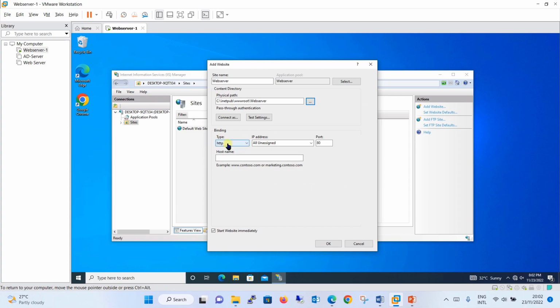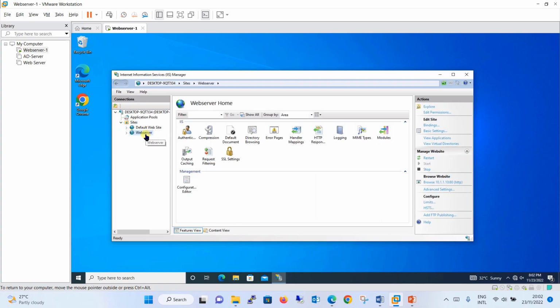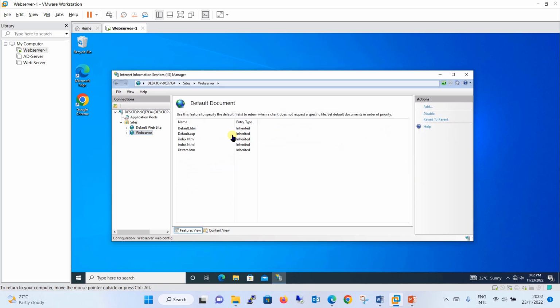Okay, then we are going to use HTTP and the IP address of our web server 10.1.1.10, port number is 80. Host name we will leave it for now. Keep this check as it is and click on OK. This is done. Now we will make this particular site as a default page. So when you go under site, the web server which you have recently created, you will find a default document. Open this document and add over here the name of the site, the file name, webserver.html. Click on OK button.